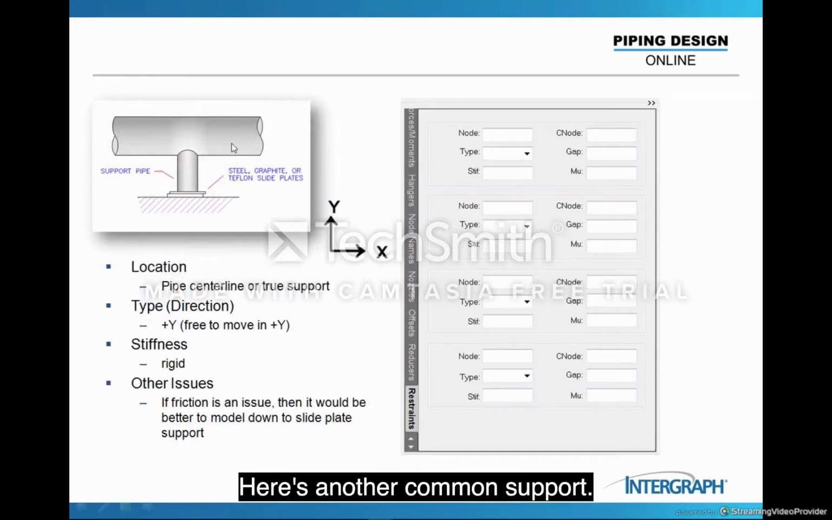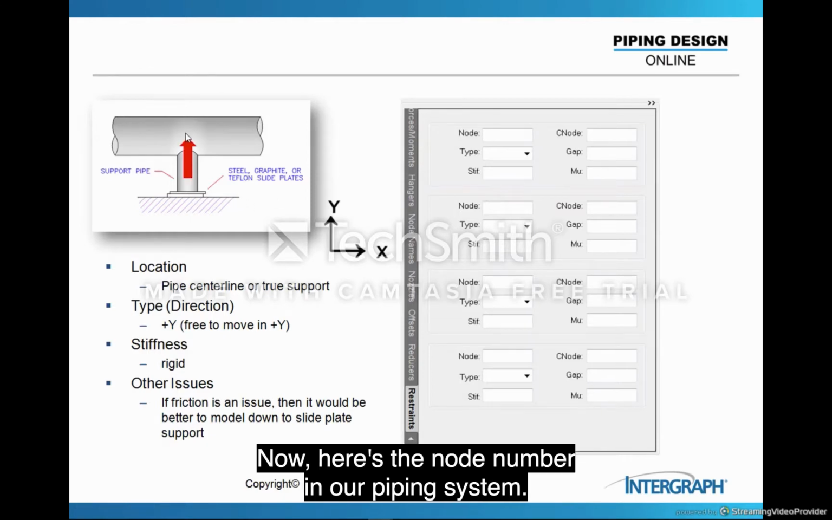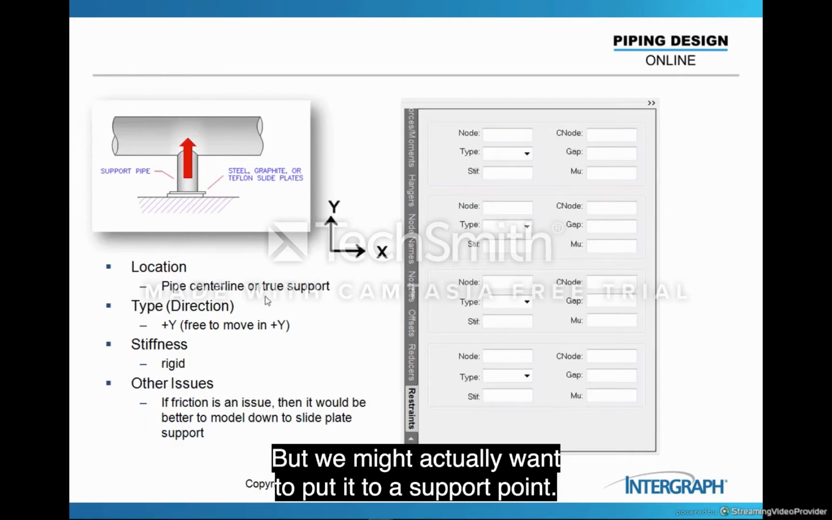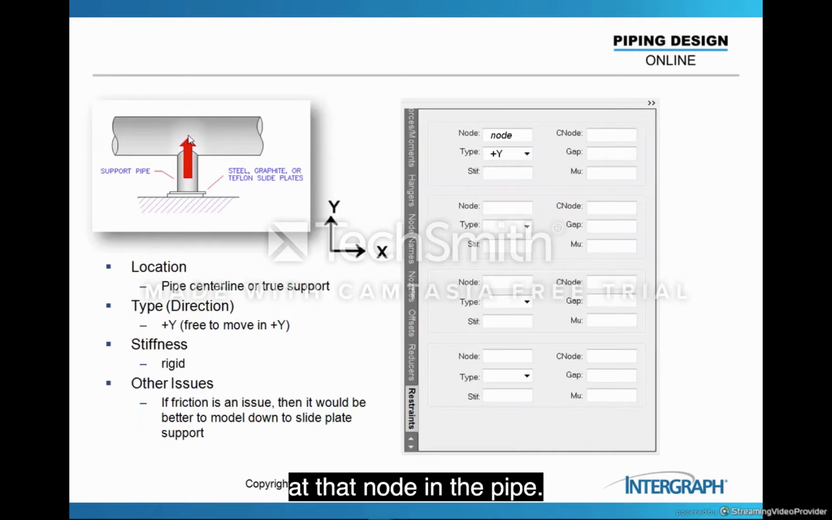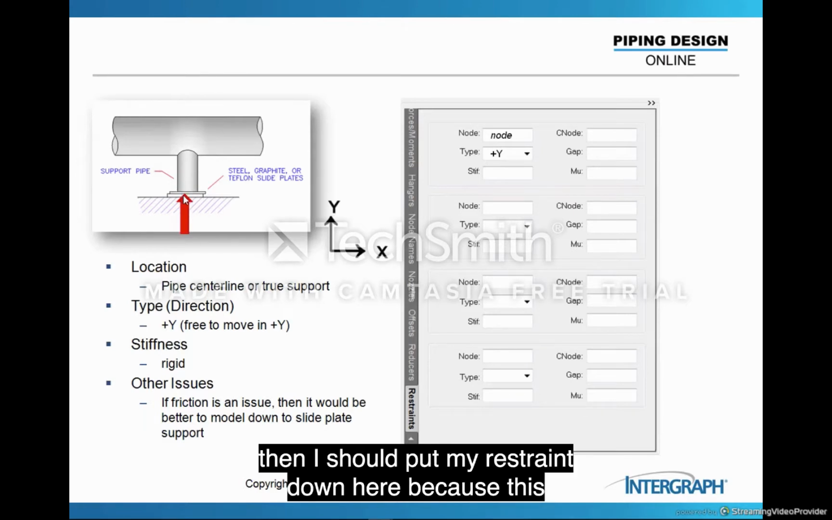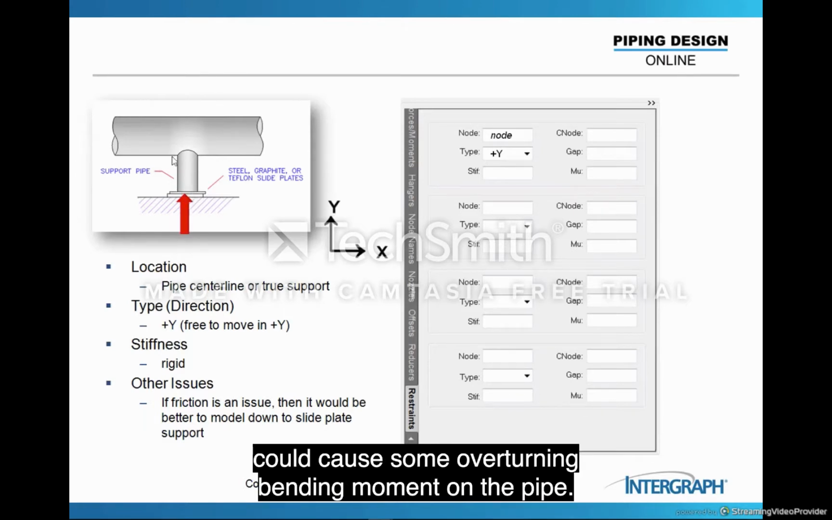Here's another common support. It's a base support. Now, here's the node number in our piping system, and that might be the point where you wish to supply the restraint. But we might actually want to put it at the true support point. Here we have a plus Y support at that node on the pipe. Well, in fact, if I have friction, then I should put my restraint down here because this is where the friction will act and it could cause some overturning bending moment on the pipe.